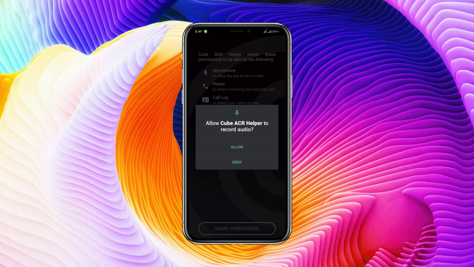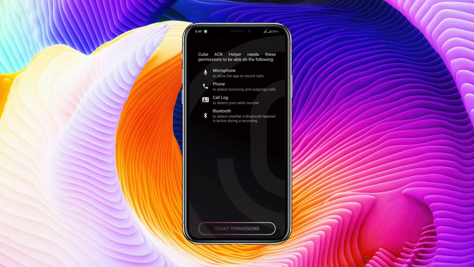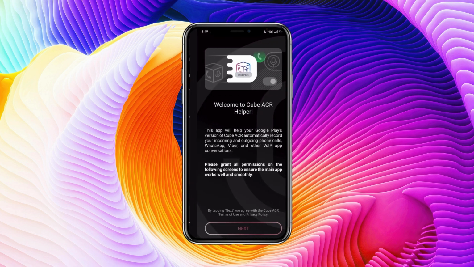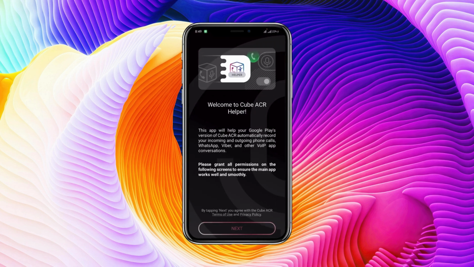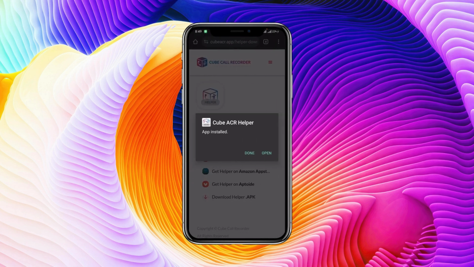Once you find this, then you need to allow it. After allowing, you will see the logs of calls. Allow that as well. Click again on grant permission. Click next. Then it will be installed.